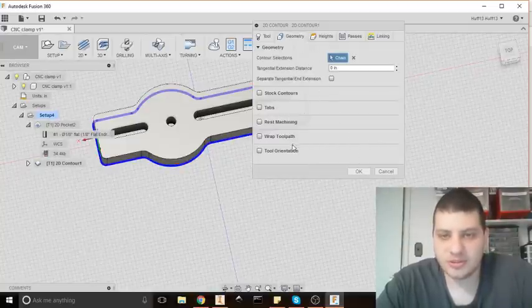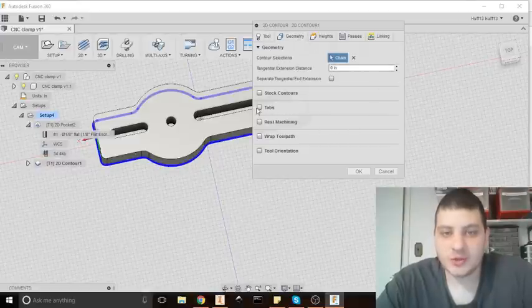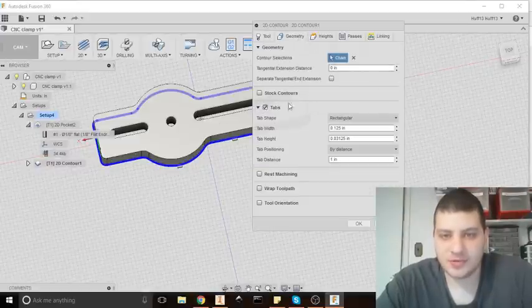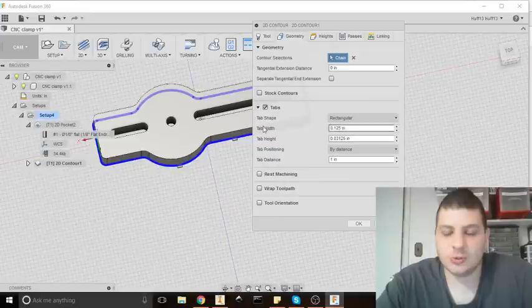So we're in the geometry tab. That all looks good. All of the feeds are the same. Now notice we can add tabs here to keep it from moving around. So we're going to go ahead and do that. It's going to throw in the tabs. It'll make it a little bit harder to get out, but it'll keep it from coming loose and damaging the workpiece. In my experience, the default tabs are really good, unless you're doing really small stuff.